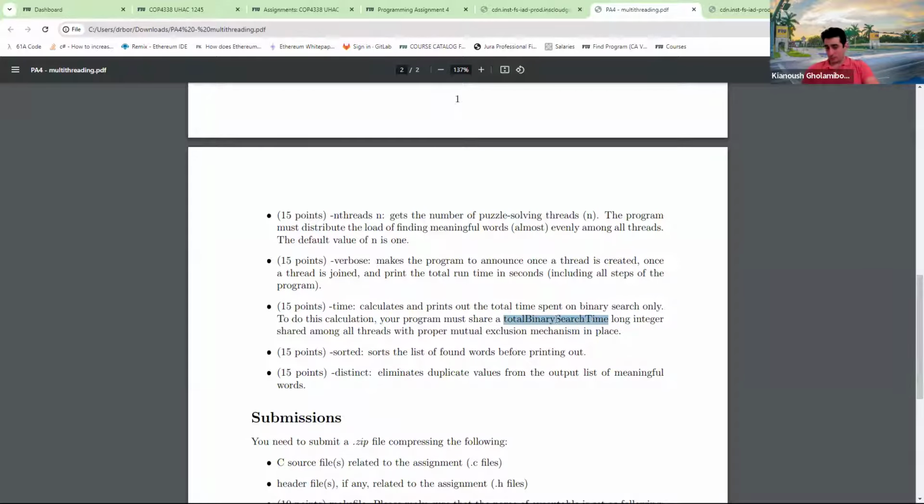So it may be prone to the race condition problem. If you remember, when you have a shared variable, like in the example of the bank account, balance was a shared variable. When the balance is being manipulated by multiple threads, either withdraw or deposit threads, that gets corrupted. We saw that in the previous lectures and videos. So that means you've got to protect the total binary search time with a mutex lock and unlock. Before making any changes to this variable, threads should lock a single mutex, and after finishing their operation, after updating the total binary search time, they should unlock it.